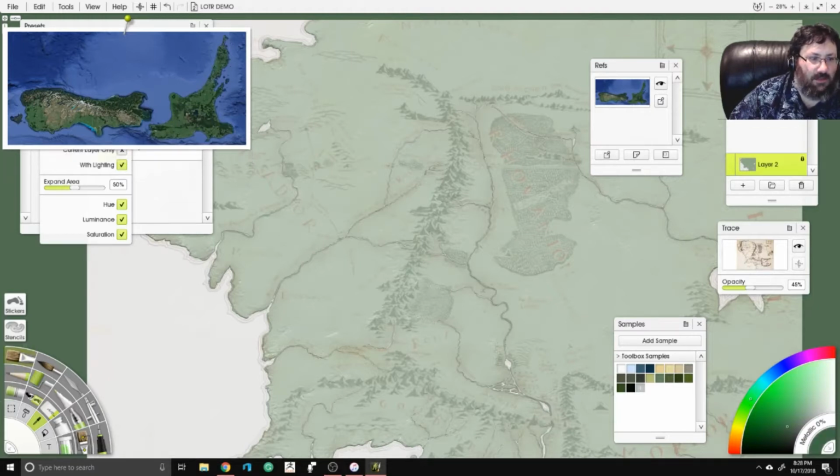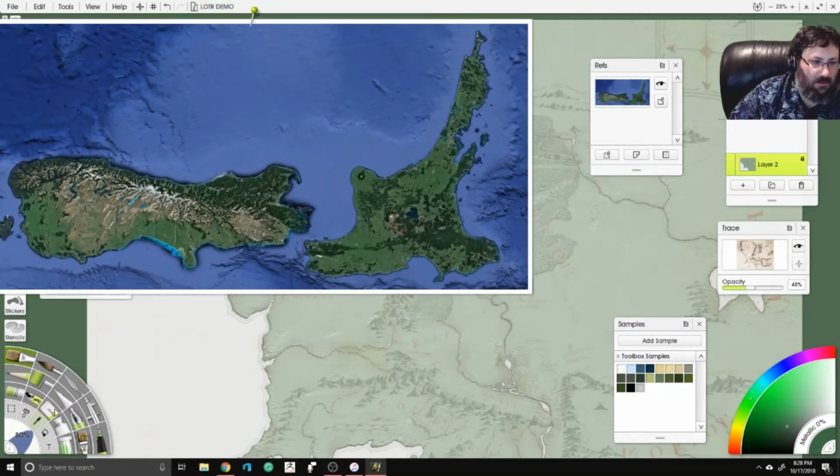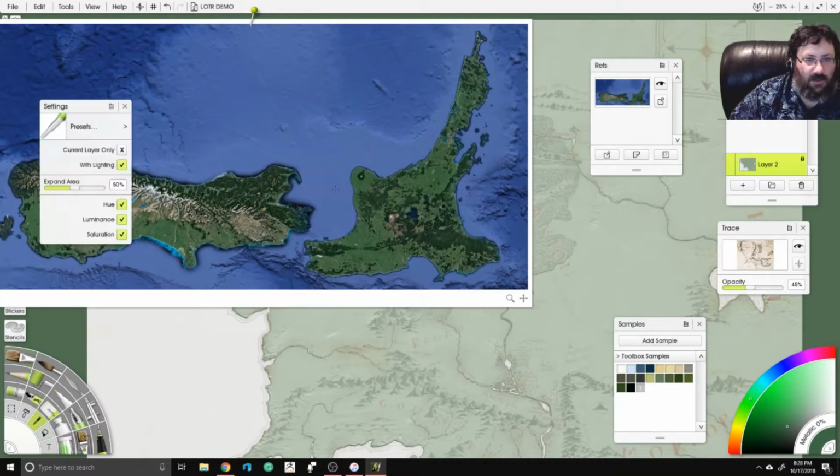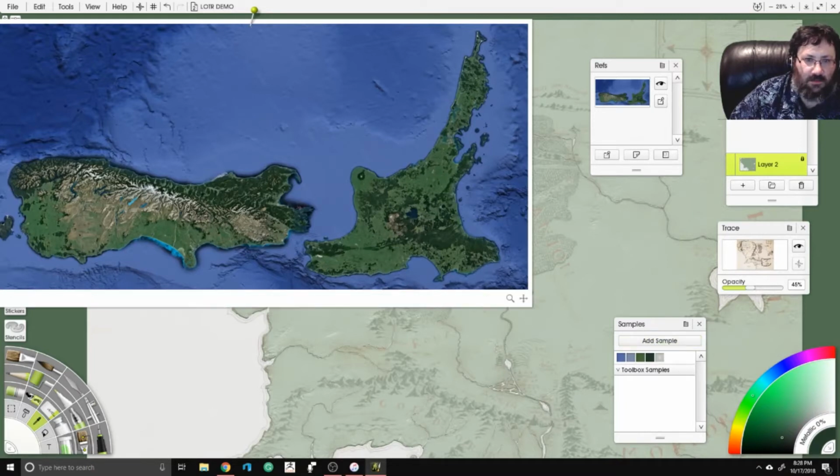Let's make this a little bit bigger. All right, that's nice. Let's choose some colors. So we take our eyedropper. Oh, we've got to clear out all the samples. There we go. So really dark. Grab that. Going to grab this green, the green of the forests. Going to grab this mountain. Come over here to the southern island. Go back to our dropper. We're going to grab that color.